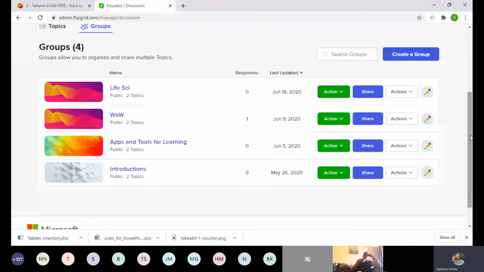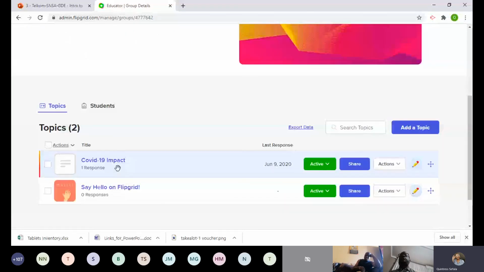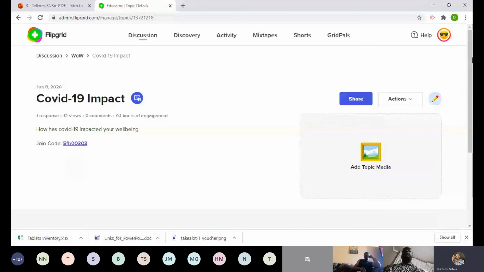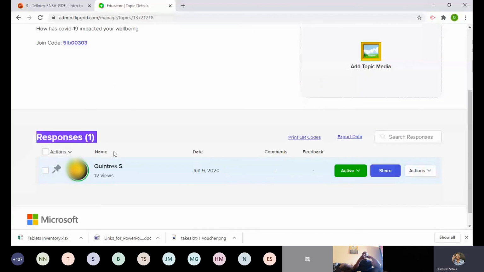So I've created a topic called WOW. We had another session with a group called WOW. And when you select on WOW, there is a topic called COVID-19 impact. In COVID-19 impact, there is one response. This is a response from a student. When you select on the responses and you scroll down, you could see that there is a video from Quinterest with 12 views. It has 12 views because I've shared the code to this video.